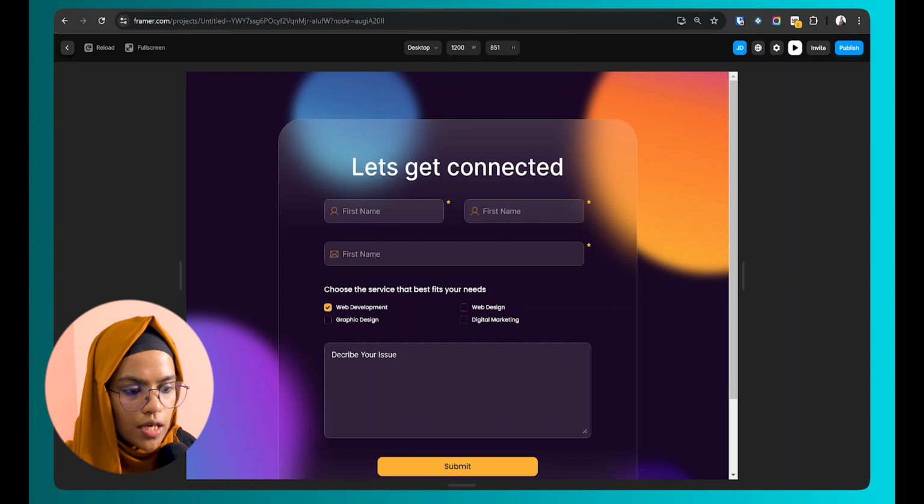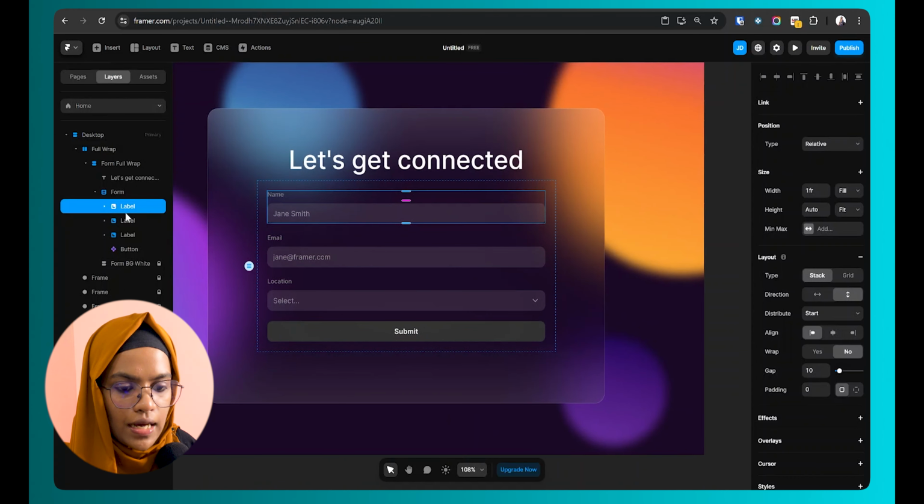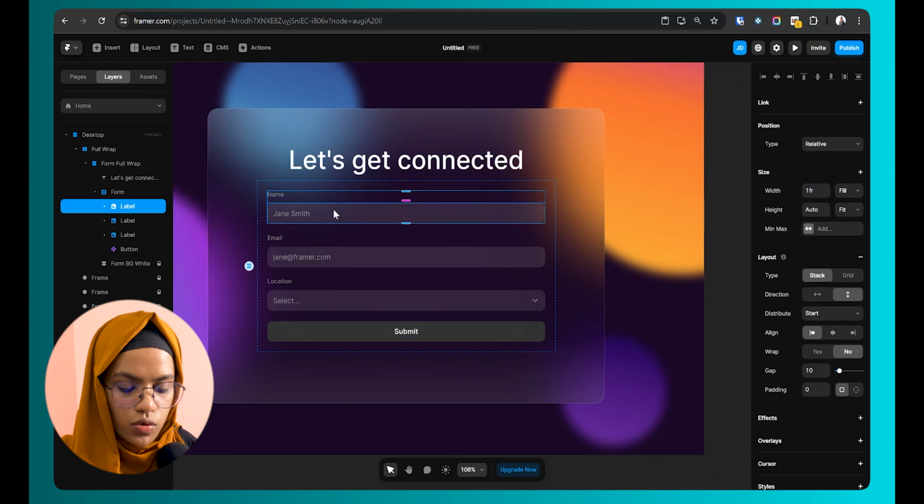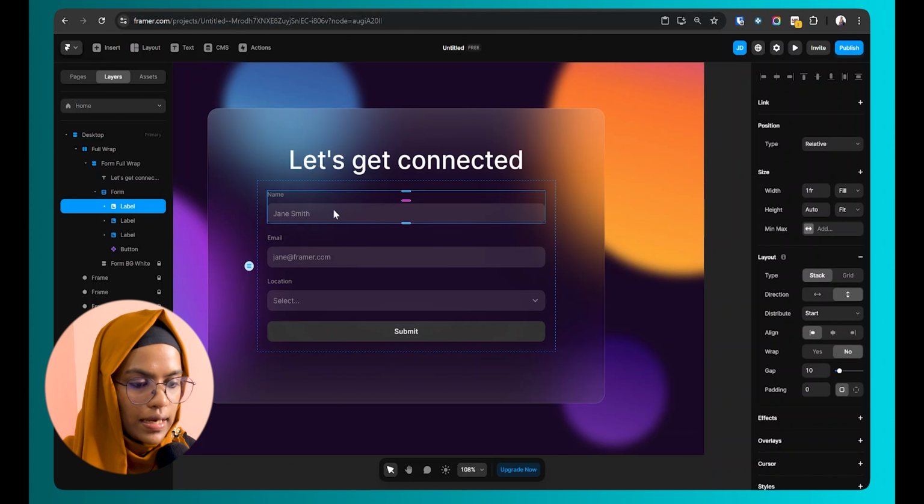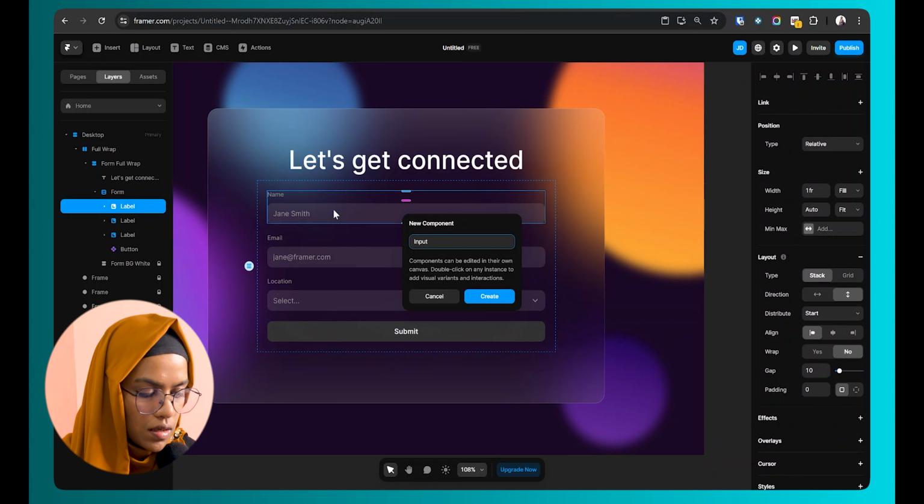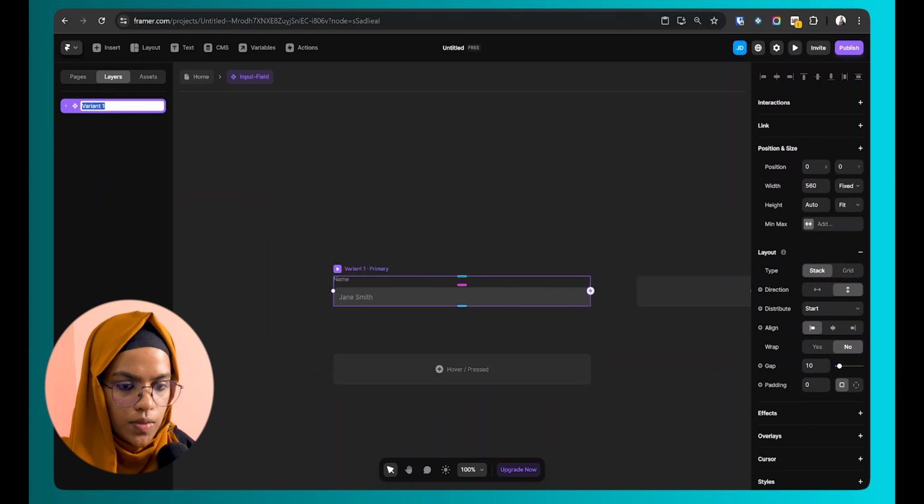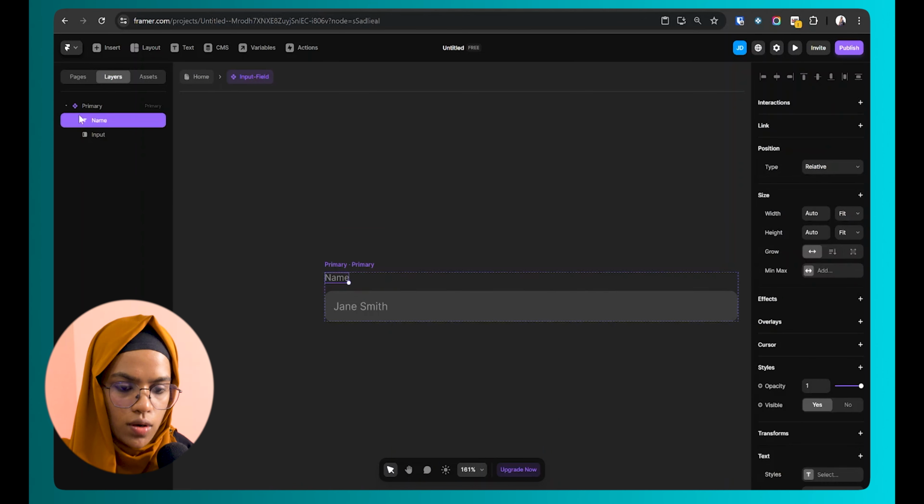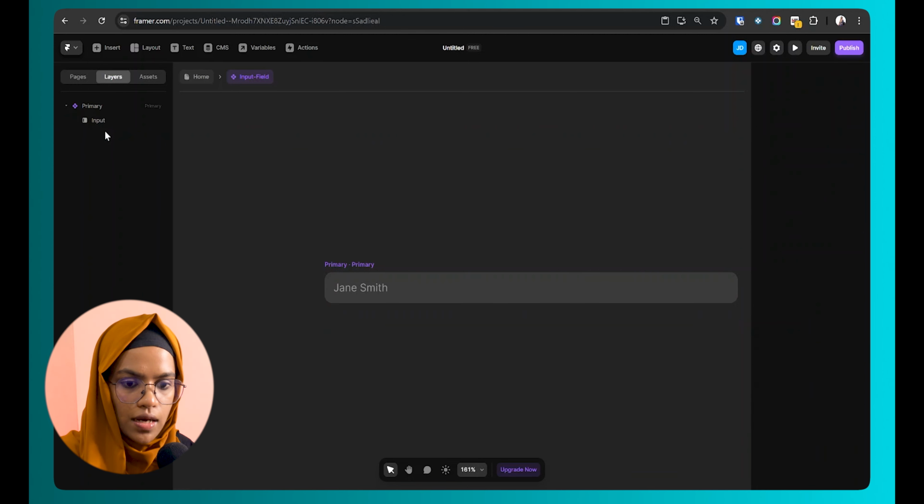Now we need to design the input fields like this. So for that, I'm just selecting on this label, and now I'm going to create the input field components. So for that, Ctrl Alt K. Let me name it as input field. So that it has been created. Let me give the name to primary, and we don't want this label, so let me take this out.